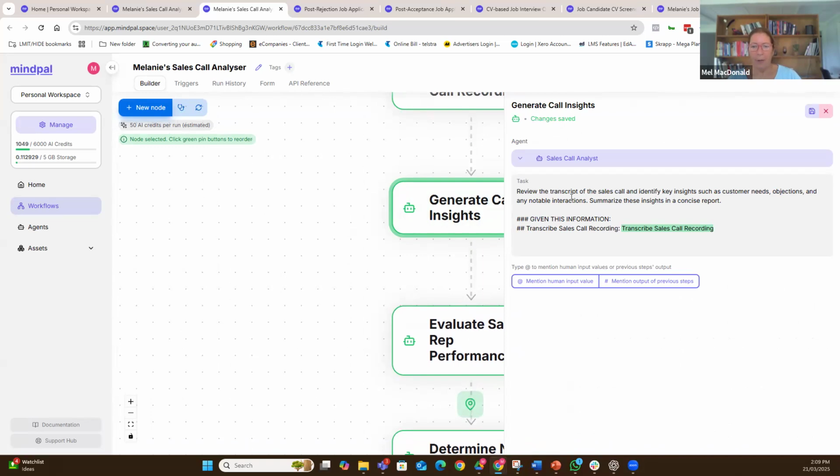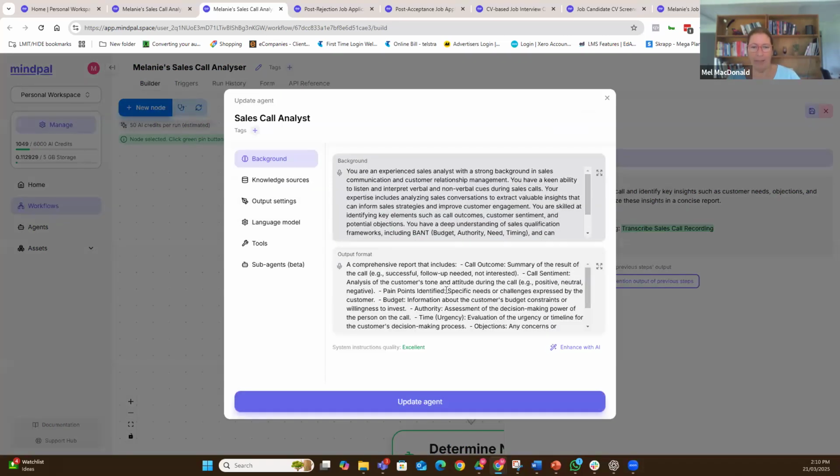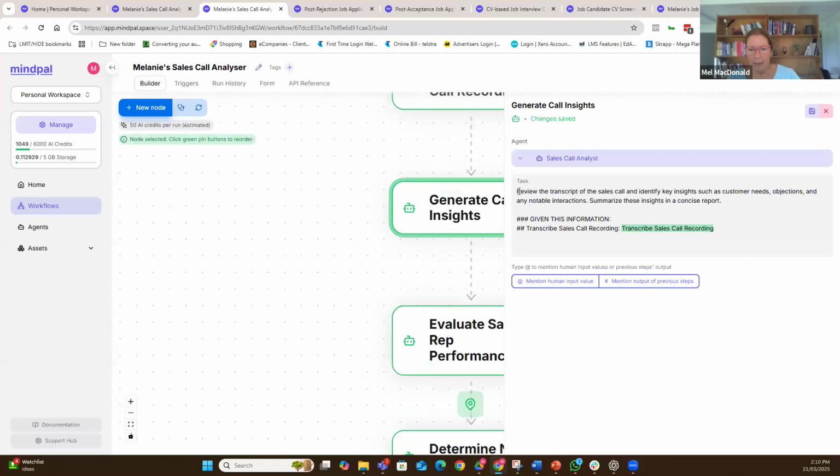The next little robot is going to come along and review it and give some feedback on what happened in the call. Now, if you haven't seen it before, the way that MindPal works is you have your agent, which is like your little AI employee. In this case, this agent is a sales analyst, and this is what it does. So we tell it who it is, what it does, what models to use, what tools to use, all that sort of thing. And then in here, the task, this is the instructions to the agent.